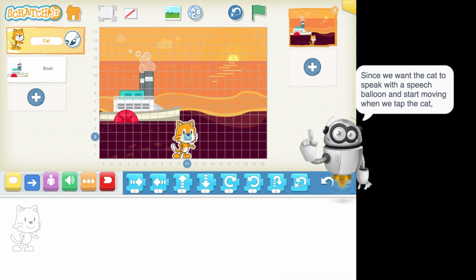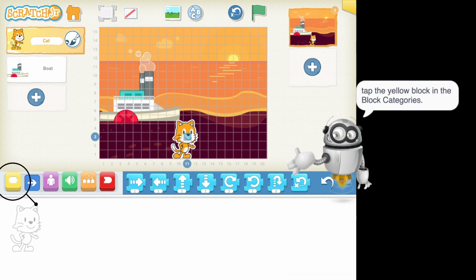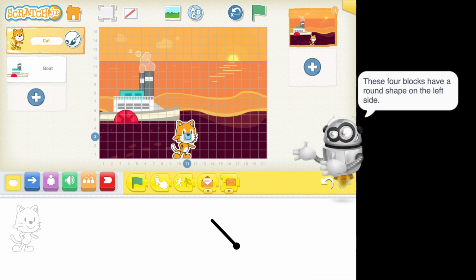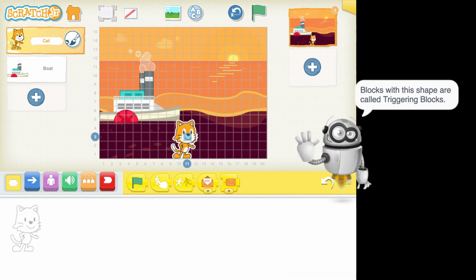Since we want the cat to speak with a speech balloon and start moving when we tap the cat, tap the yellow block in the block categories. The blocks in the blocks palette will change to yellow blocks. These 4 blocks have a round shape on the left side. Blocks with this shape are called triggering blocks. They can tell us the trigger for running the program.